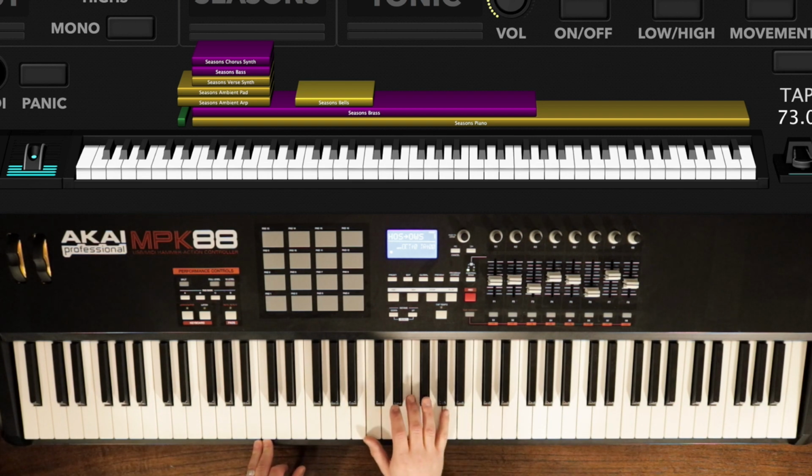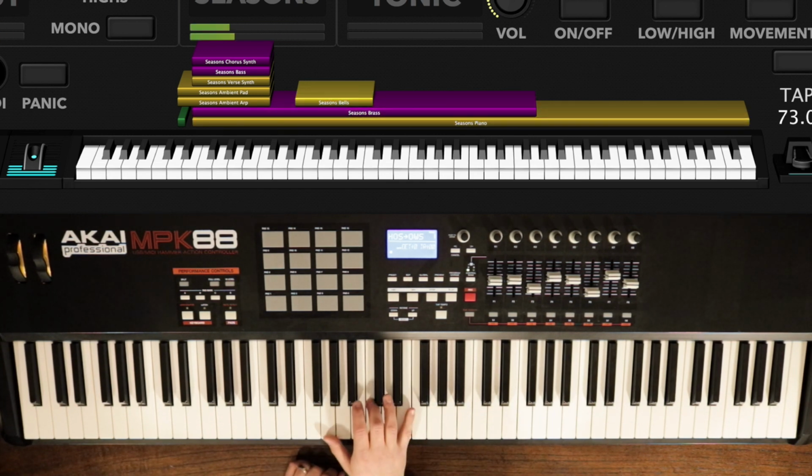Now I like to keep the voicing here to where we have the root note of the chord up on top. So I do my A minor here, my F, and then my C.